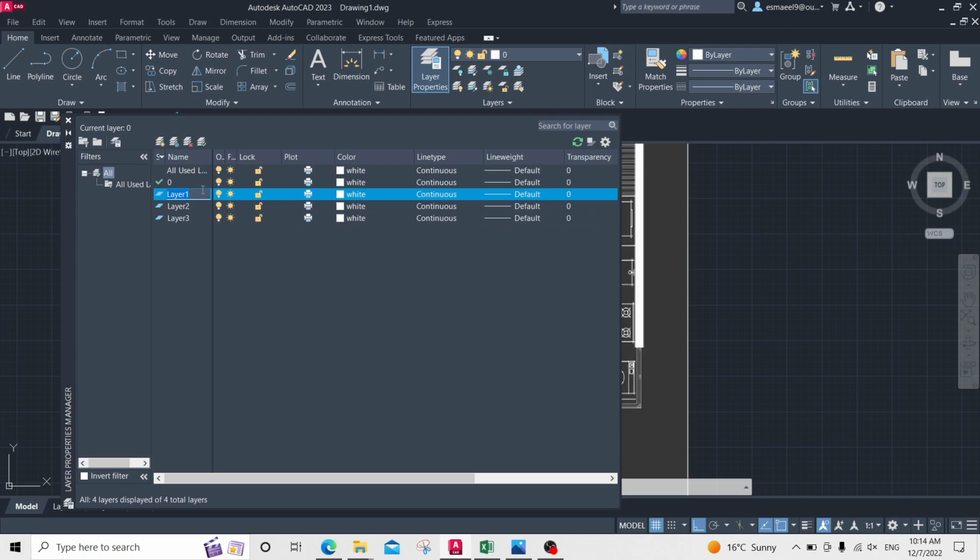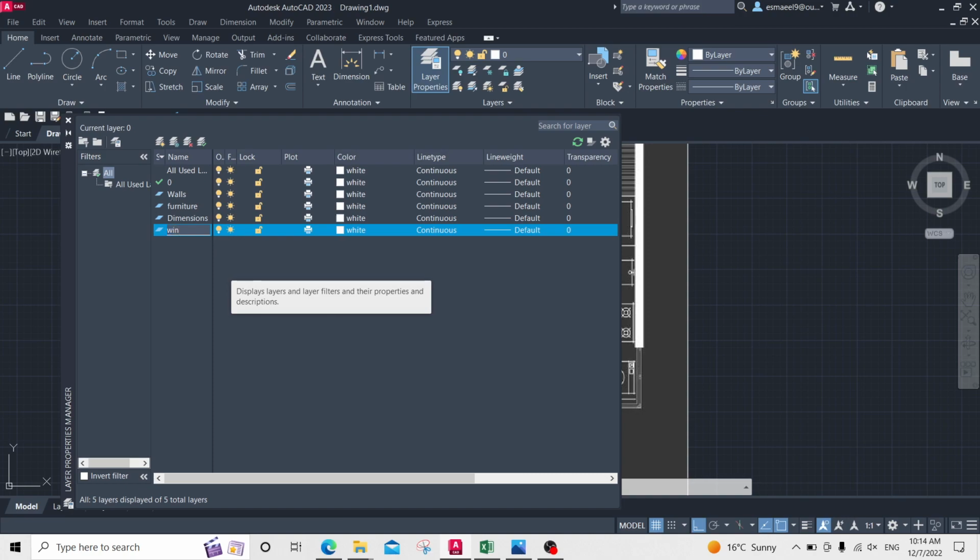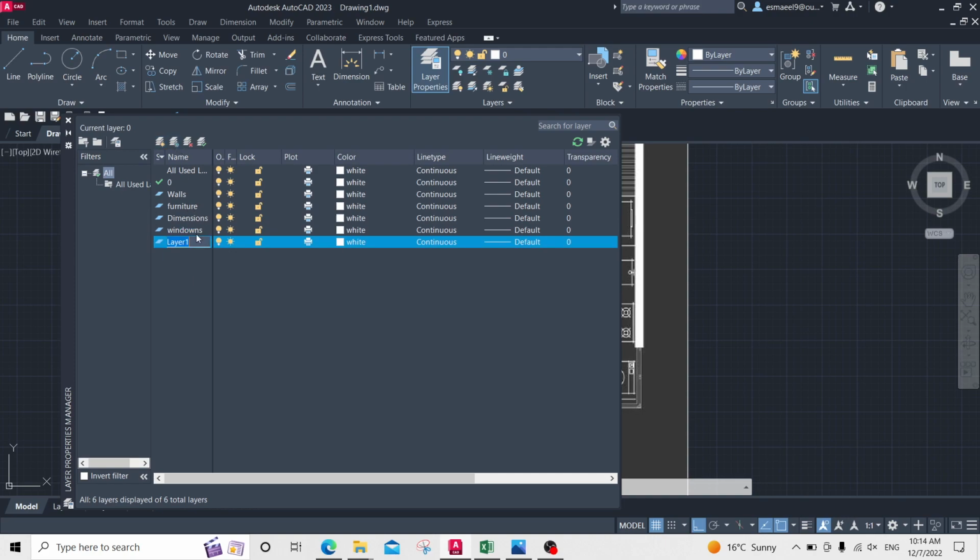The first one we'll call walls. The second one, I will call furniture. And the last one, I will call dimension. I will add a new one. We may put some windows, and then another one for doors. Or it's okay, you could do it, doors or windows and doors will be the same.